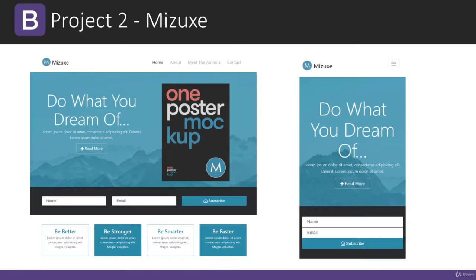So next we have a project called Mazooks, which is a landing page for a book. In this project, I'll show you how to use Bootstrap with Sass, which is a CSS preprocessor or precompiler, and it allows you to customize the Bootstrap CSS. So if you want to customize the colors of the primary class or something like that. And we'll be using a cross-platform program called Koala to do this.